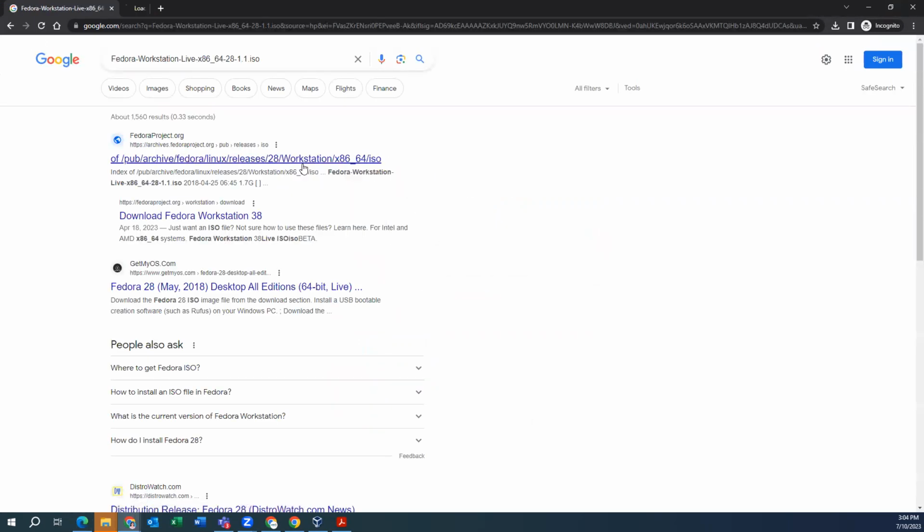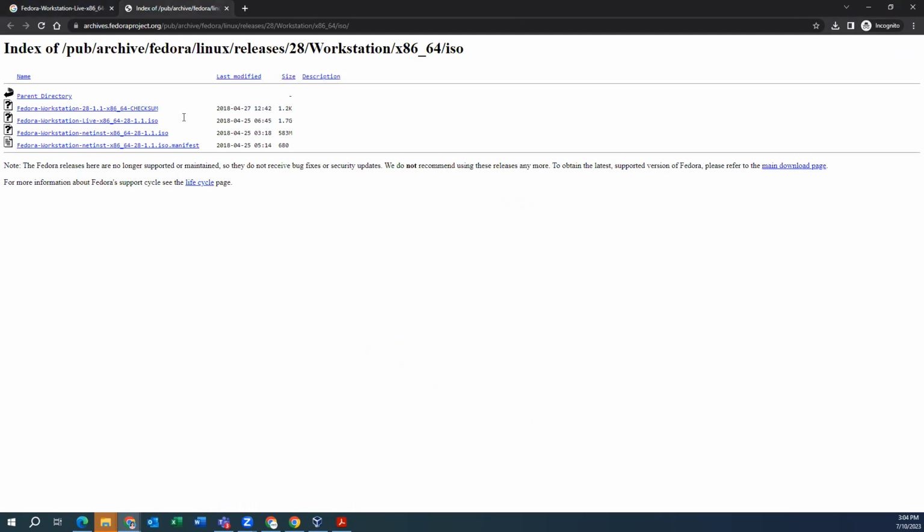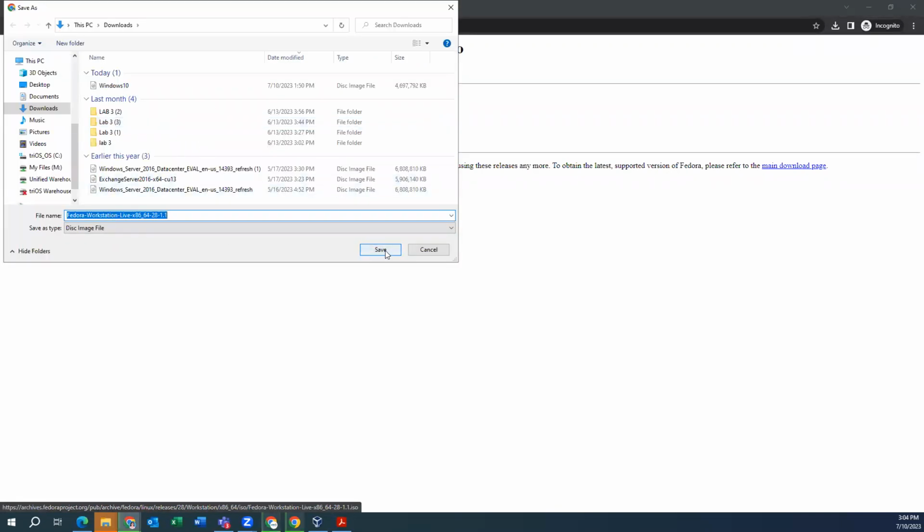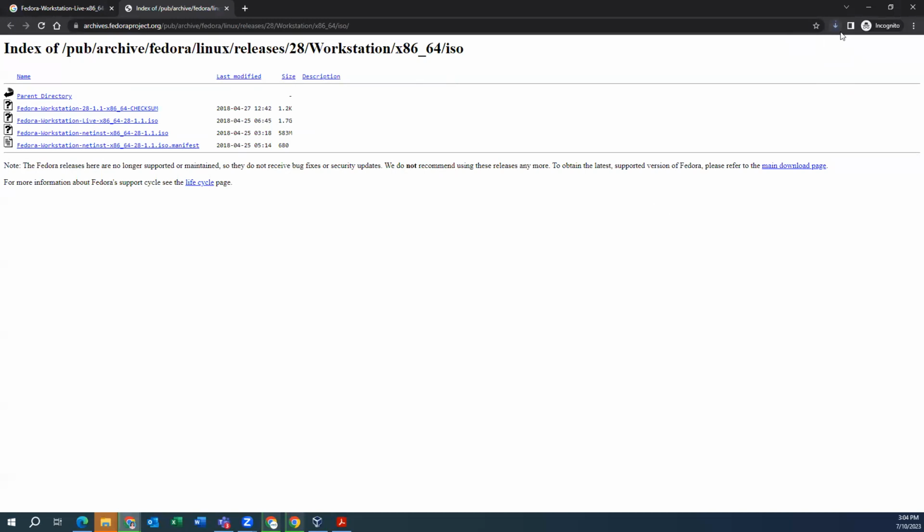So here I'm going to download this. This is your Fedora Workstation Live x86_64 28 1.1 ISO file. I'm going to save it in my folder. Let's give it a minute for it to get saved.